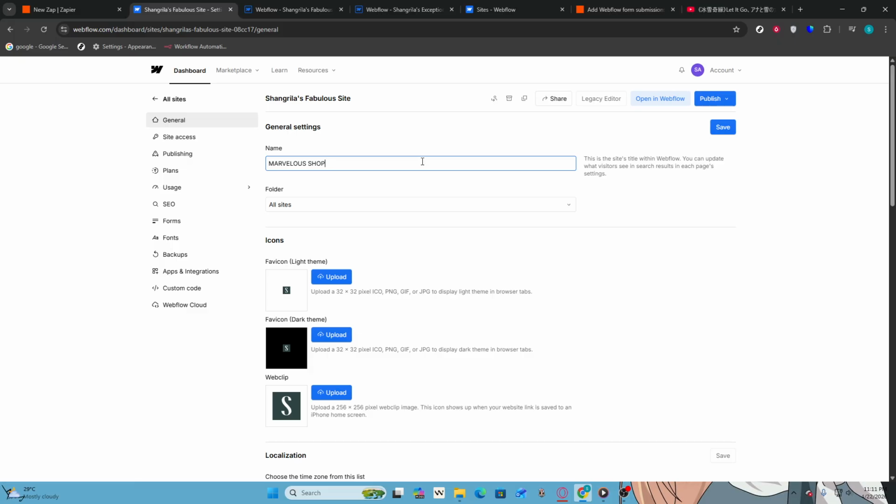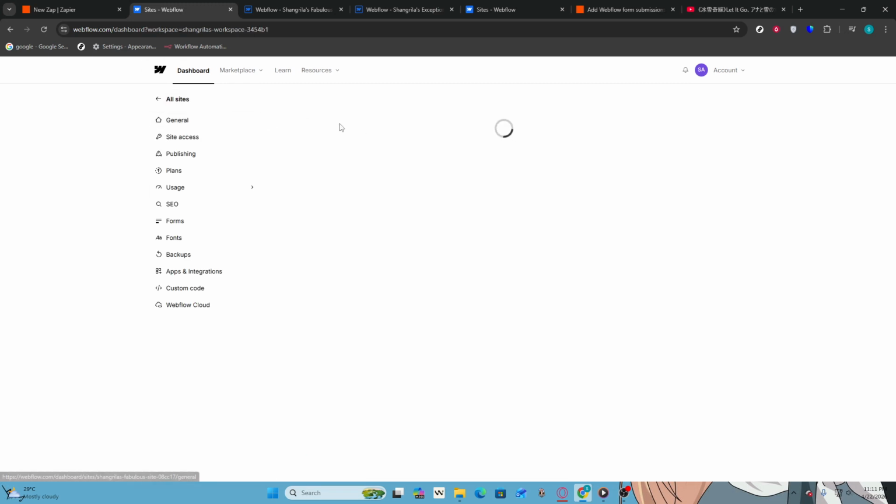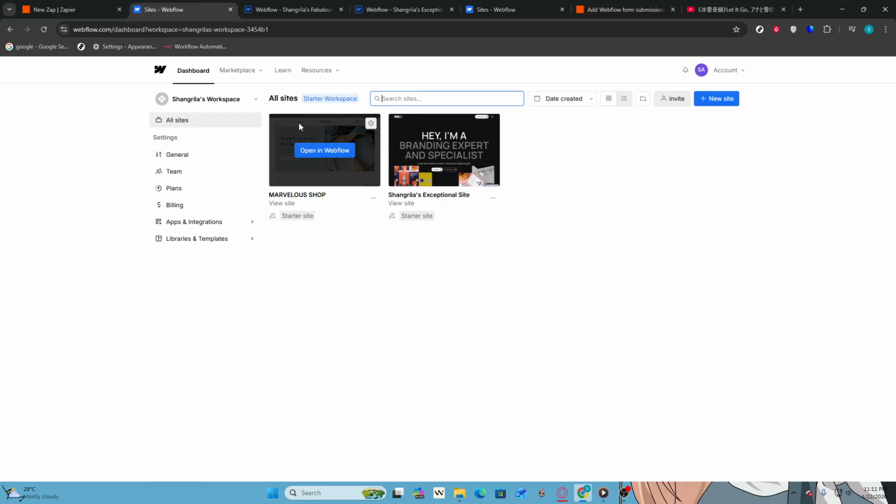Once you have entered the new name, it is important to save your changes. Click on the button labeled Save located at the bottom of the settings page. This action will confirm your changes and update the tab name in Webflow. A confirmation message may appear indicating that your settings have been successfully saved.